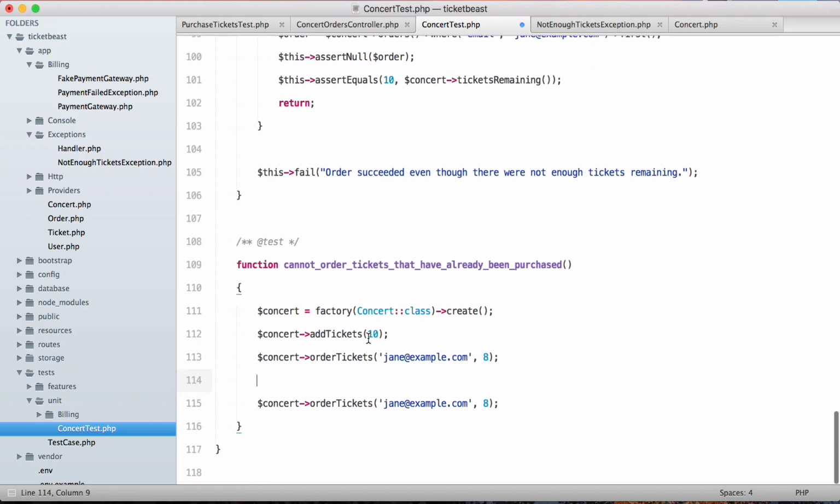And now for our act step, we'll have someone else try to purchase more tickets than remain. So if there's only 10 tickets to start with and Jane has purchased 8 tickets, then there should only be 2 tickets remaining. So let's see what happens if John tries to purchase 3 tickets, which is 1 more ticket than is actually available.